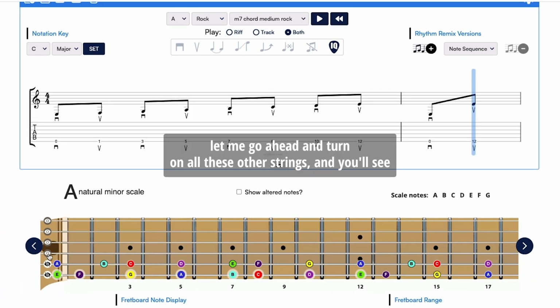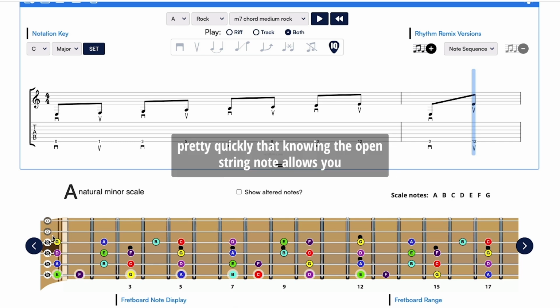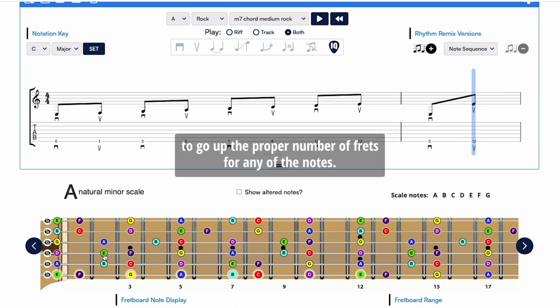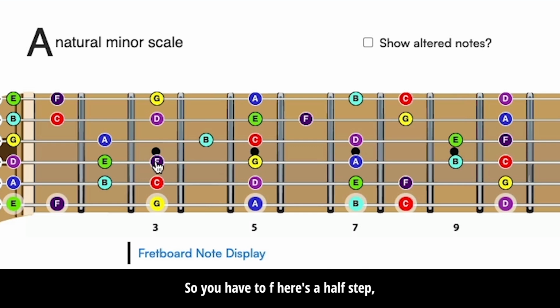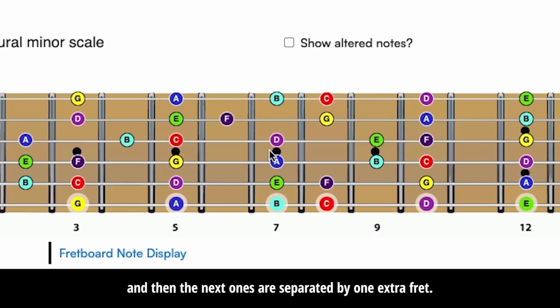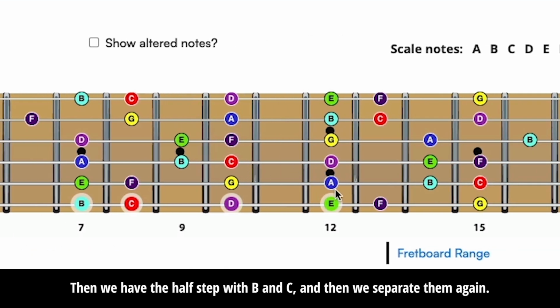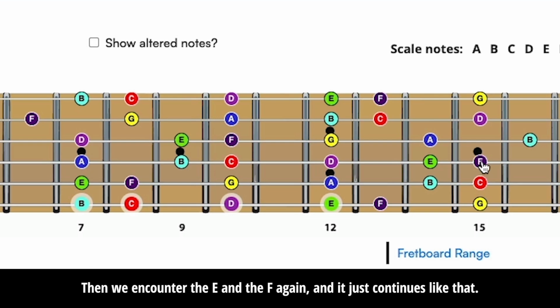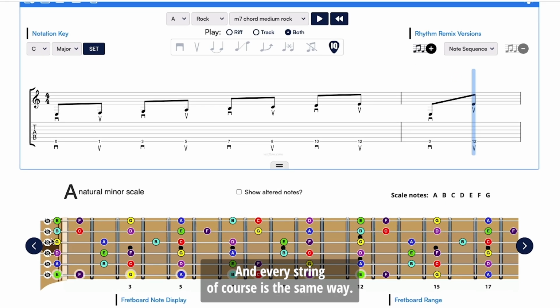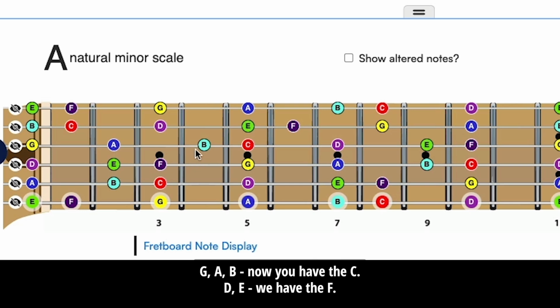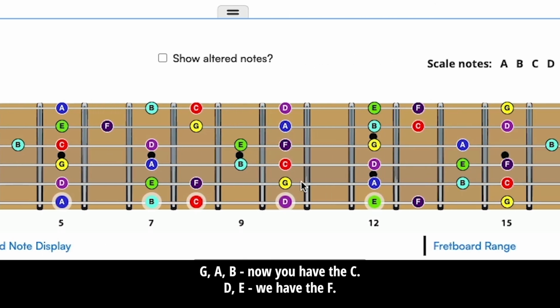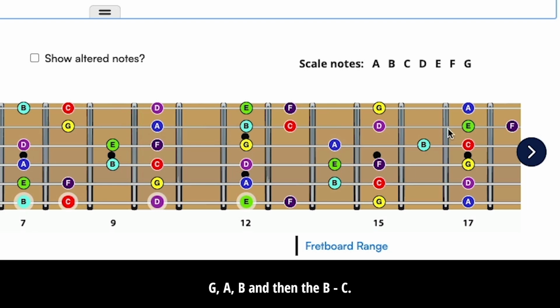Let me go ahead and turn on all these other strings, and you'll see pretty quickly that knowing the open string note allows you to go up the proper number of frets for any of the notes. So you have E to F here as a half step, and then the next ones are separated by one extra fret. Then we have the half step with B and C, and then we separate them again. Then we encounter the E and the F again, and it just continues like that. And every string, of course, is the same way. G, A, B, now you have the C. D, E, we have the F. G, A, B, and then the B, C. Every string works that way.